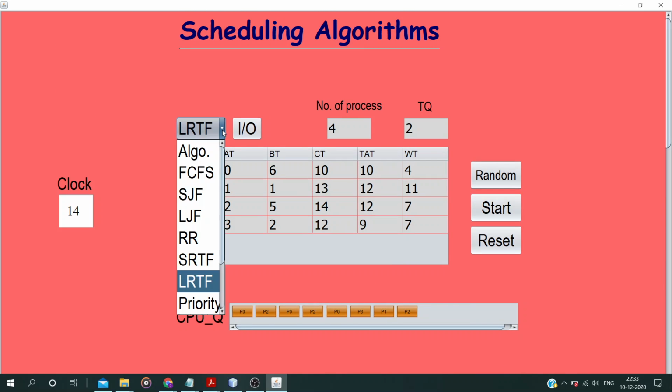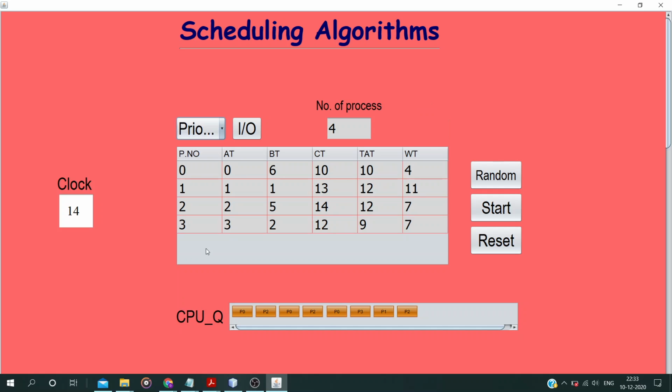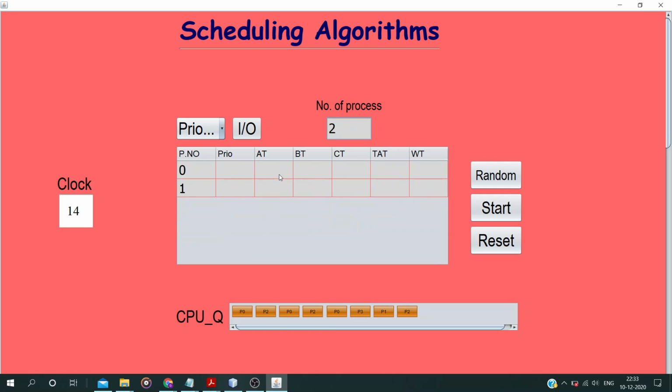Going further ahead, let's see what we get in priority. Here we have to select the number of processes again so that this table will change and we can get the column of priority. Now you can set the priority here. Again we would choose random data, and here is the data, and 8 priority is lower than 1. Let's reset the animation and start.